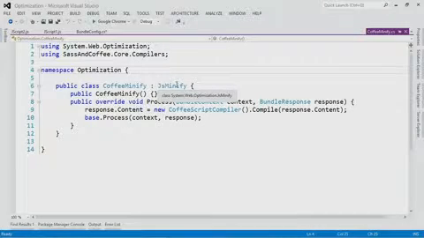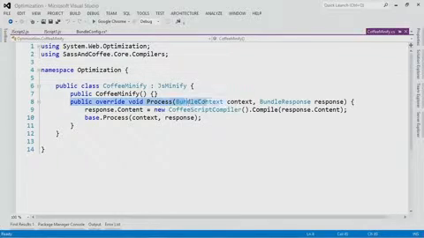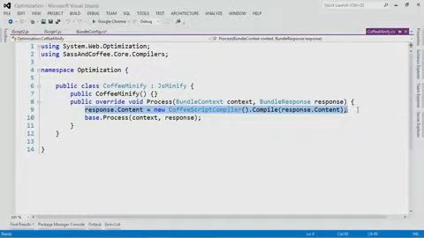This just derives from JS Minify, which is an IBundleTransform. All I have to do then is say process, and then I take the thing that I want to bundle, I bundle it up, and I pass it up and say process it. So here we've just passed in the CoffeeScript compiler.